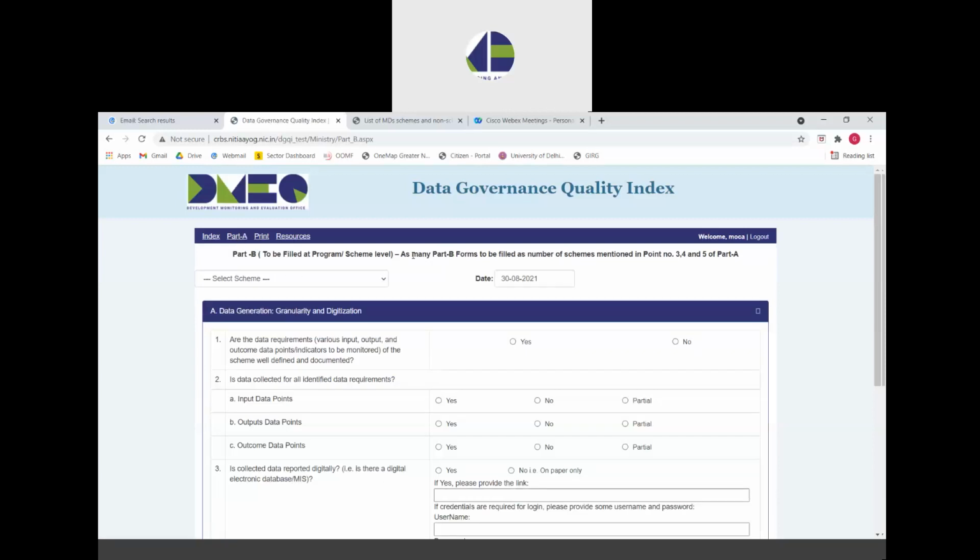The part B of the questionnaire, the key difference is that this questionnaire is at the program or the scheme level. When we say that it is at the scheme level or the program level, what we mean is that this part of the questionnaire is to be filled up for as many schemes or as many non-schematic interventions that the ministry decides to include under the exercise. Therefore, if the ministry has 2 schemes that are included under the exercise, part B will be filled up 2 times. Whereas part A, as we have already explained, is to be filled in only once by every ministry and department.